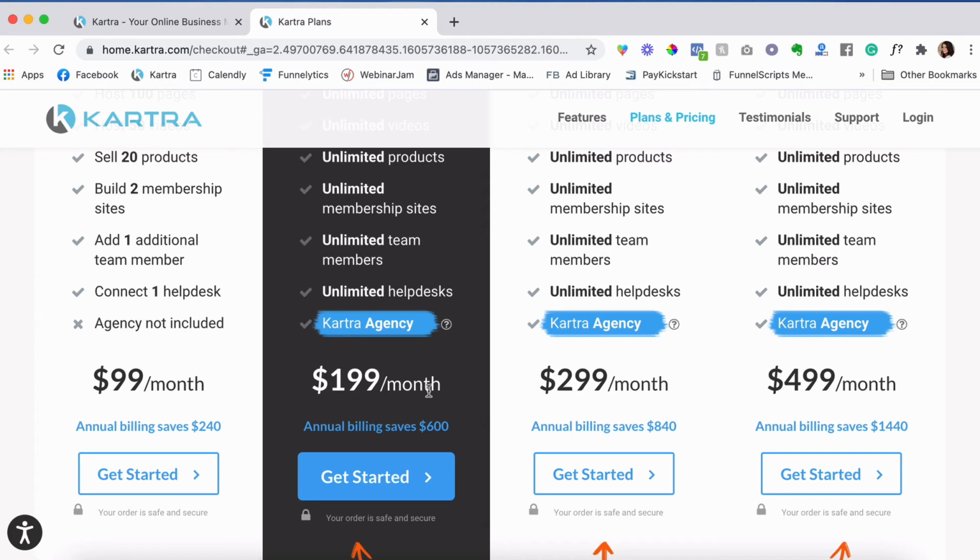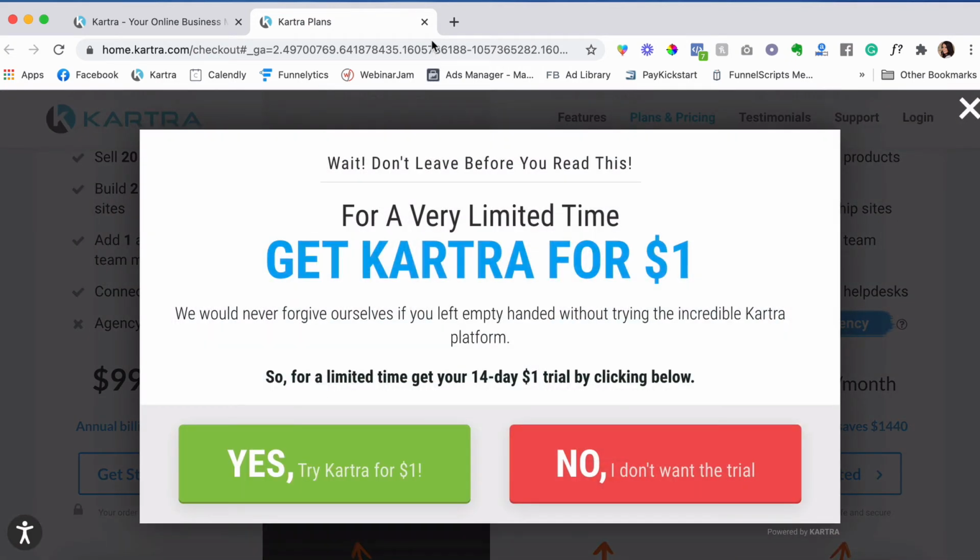But if you wanted to get a trial and kind of try it out first, here's what you would do. Pay attention closely to what I'm doing right now. So act as if you're gonna exit the page. And then once you do that, you get this pop-up right here and it says for a very limited time, get Kartra for $1. So what this gives you is a 14-day $1 trial, which is really great. You can use Kartra literally for $1 for 14 days.